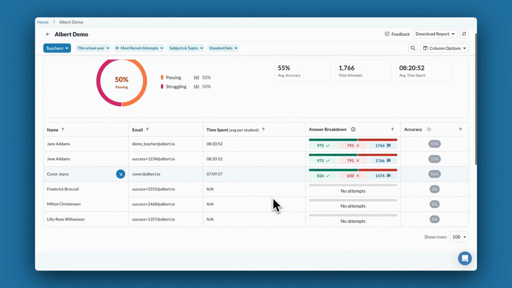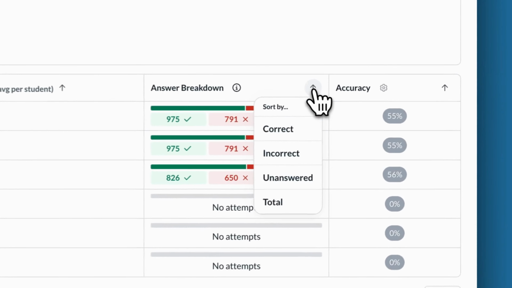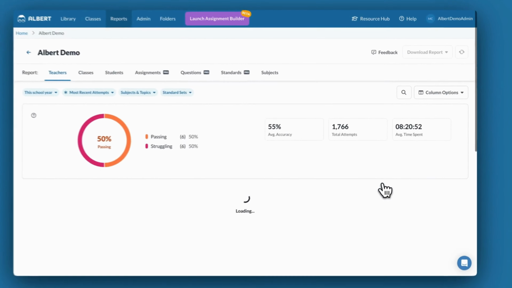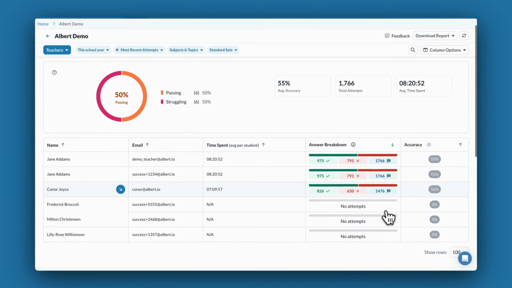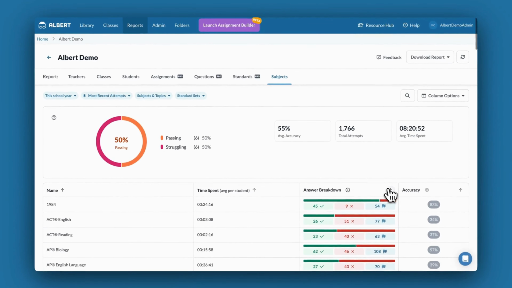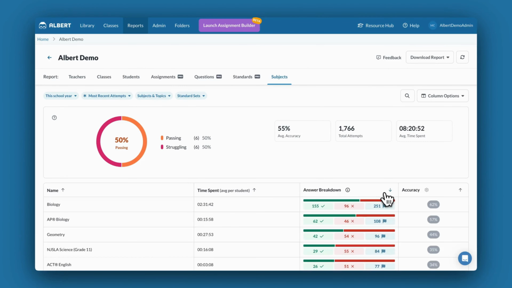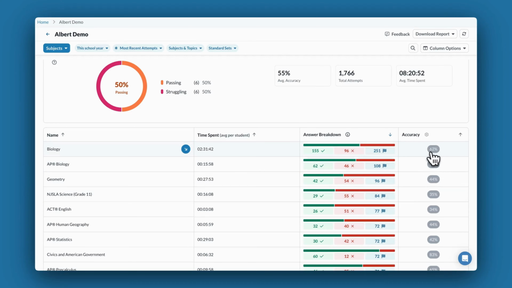In this teacher's report, I'm able to monitor usage and track how much time a teacher's students have spent practicing on Albert, an answer breakdown, and their overall accuracy. You can click the arrow next to the answer breakdown to sort by total attempts and see who has been practicing on Albert. Sort by total attempts in a subjects report to see which subjects are most used at your school, as well as students' overall accuracy.